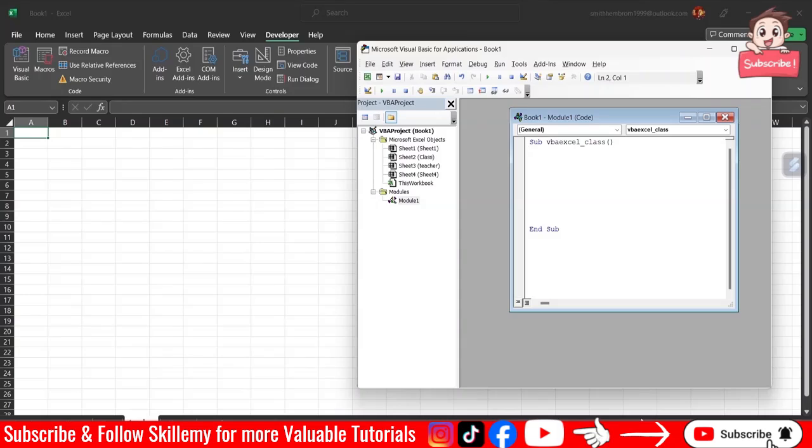Now let me start writing the command. First, I want to decide which sheet I'm going to work in. For that I'll write Sheets and open the bracket, and here I want to select sheet number 2, which I named Class. So I'll put up the quotation marks, write Class, and close the bracket again.